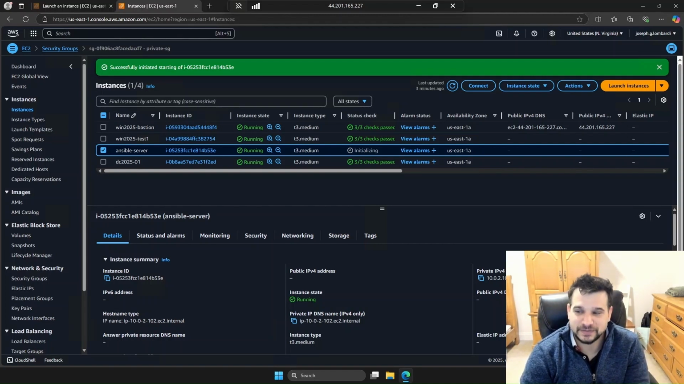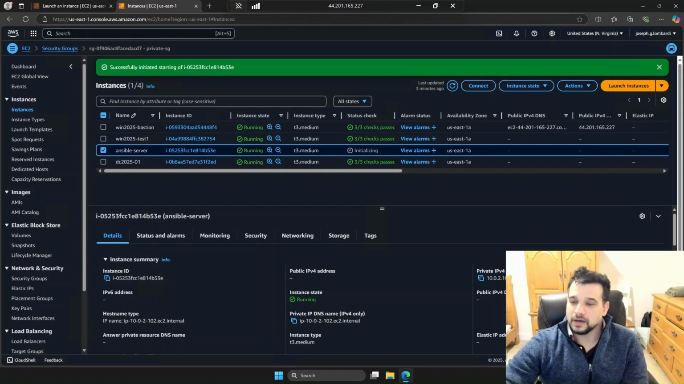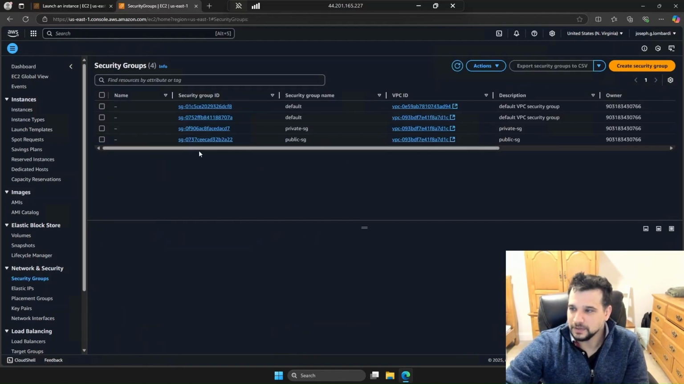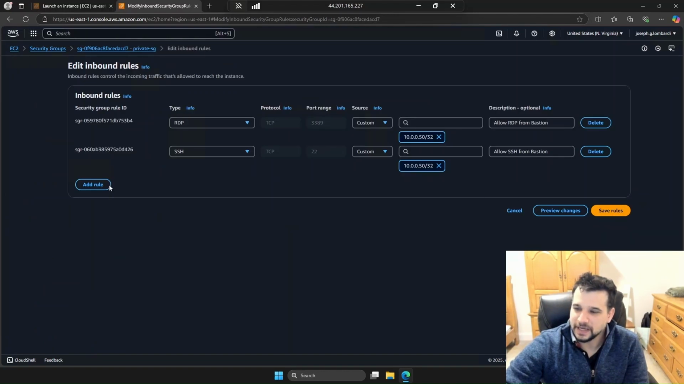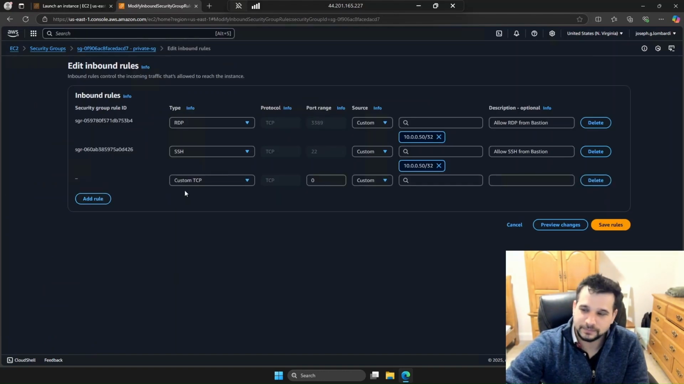And we're going to be using the secure version. There is an insecure version of WinRM. We're going to be opting not to use that version. So all we have to do here is go to our security groups. We go to the private SG, and we're going to edit the inbound rules, and we're going to add a rule.